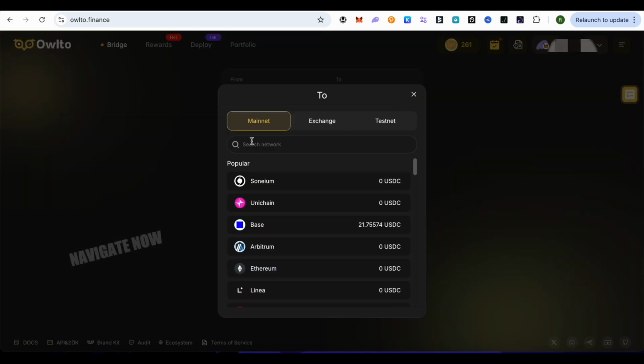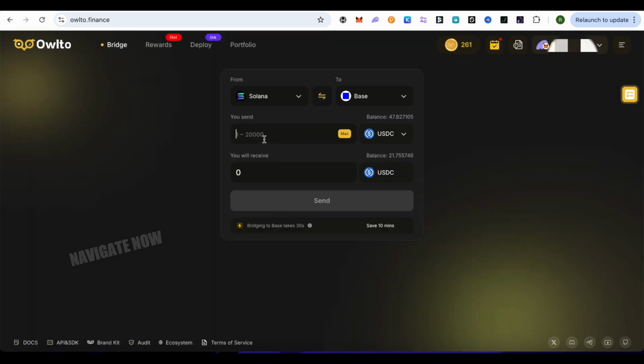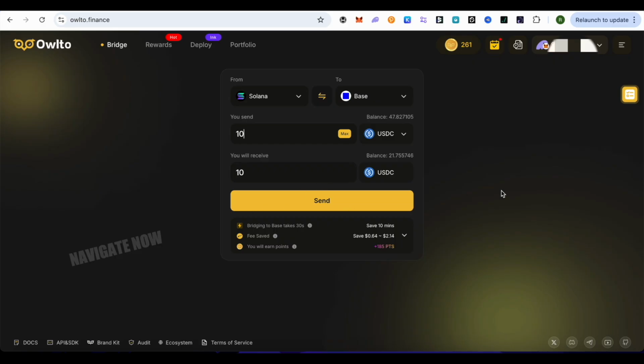You can simply search for the network that you are looking for. So just do that, then type the amount that you want to send and click on send. And this way, after approving the transaction, you would be able to receive the USDC from your Phantom wallet to your Metamask wallet. And this is how you do it.